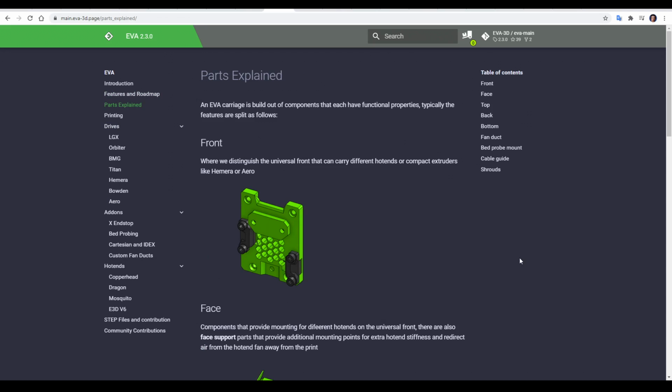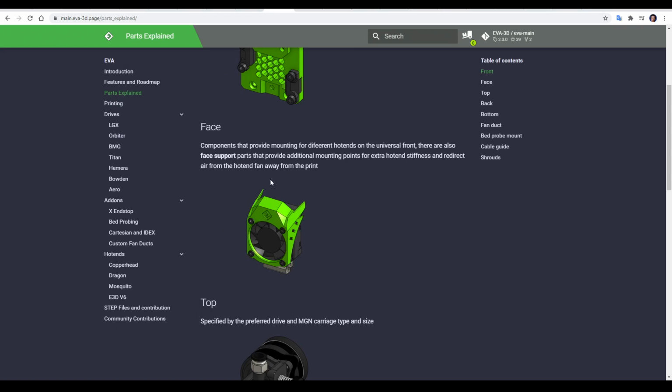The reason this design is so adaptable is because it's modular. No matter what configuration you're printing, the following parts will be included. We have a universal front with mounting to suit various hot ends. They're secured with the face piece.